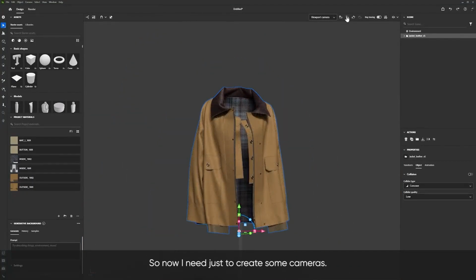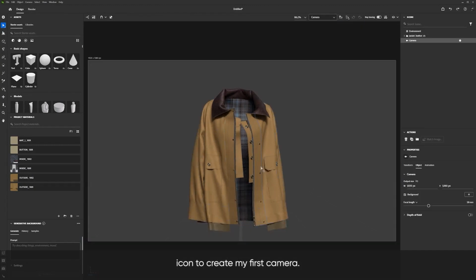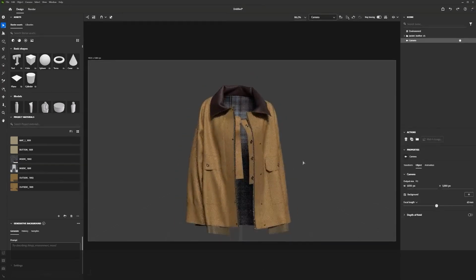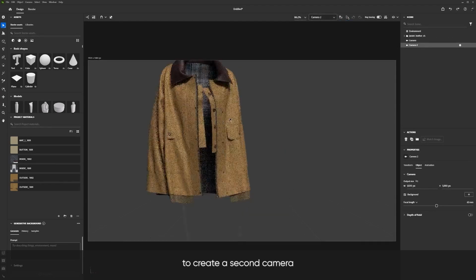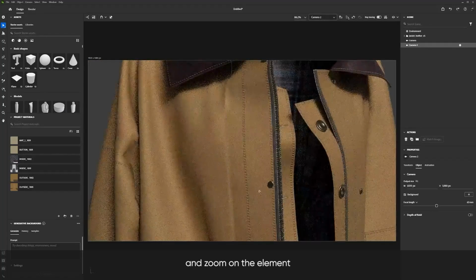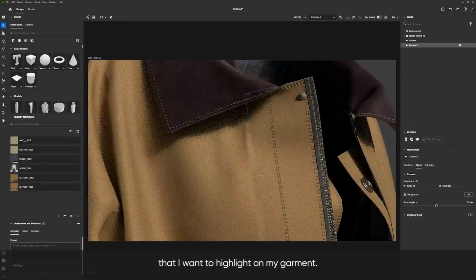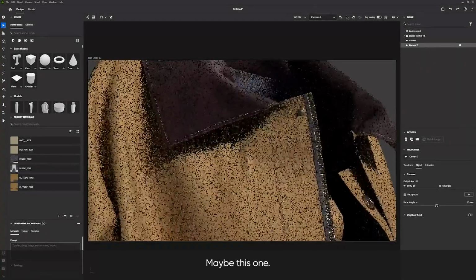So now I just need to create some cameras. I create my point of view, maybe this one, and click on this icon to create my first camera. On this camera, I can play with the focal length and other properties. If I want to create a close-up, I can just click over here to create a second camera and zoom on the element that I want to highlight on my garment, maybe this one.